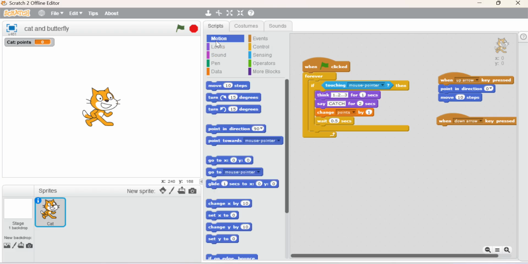Go to motion. We want to have point in direction 90. Where the arrow is, we want it to be pointing down, so we need 180. Then move 10 steps. Your turn.